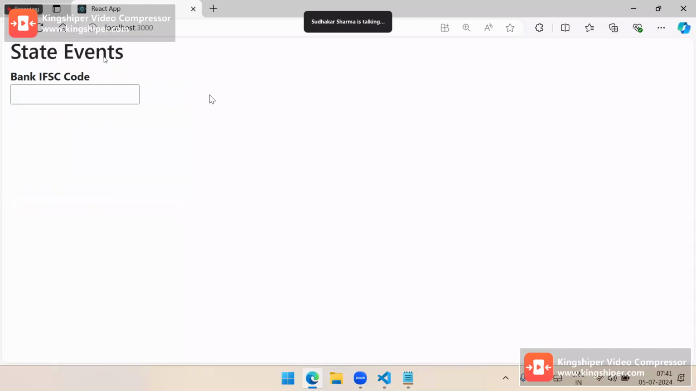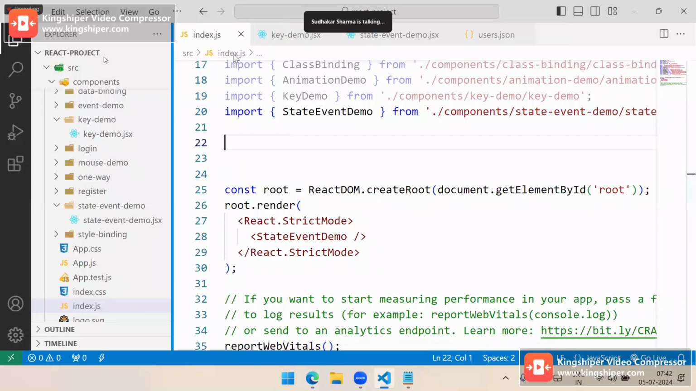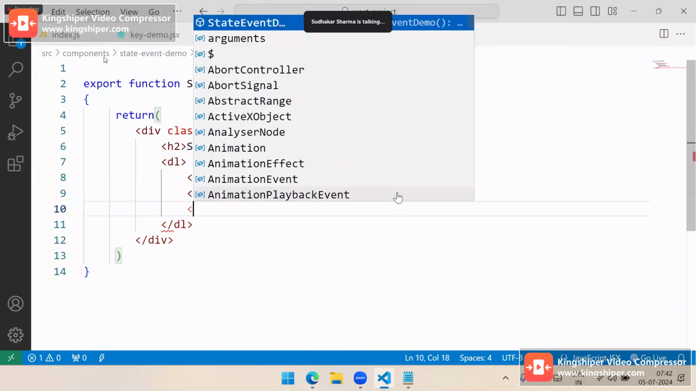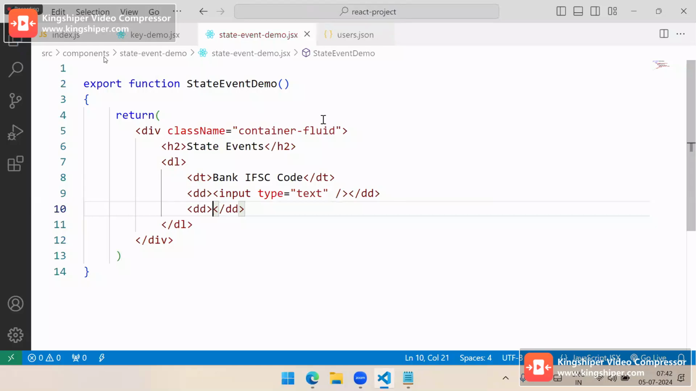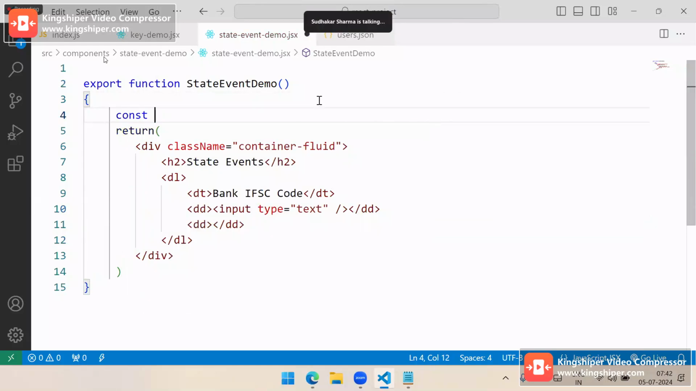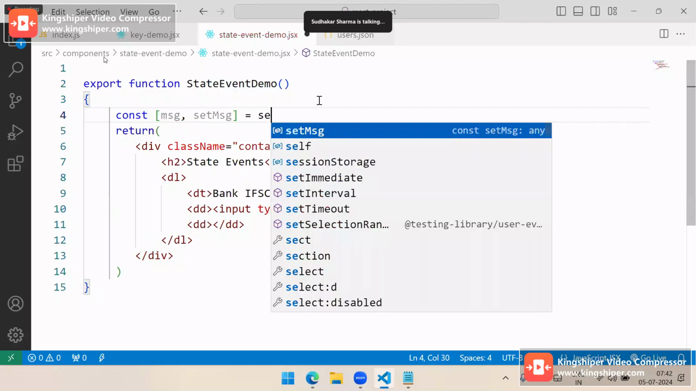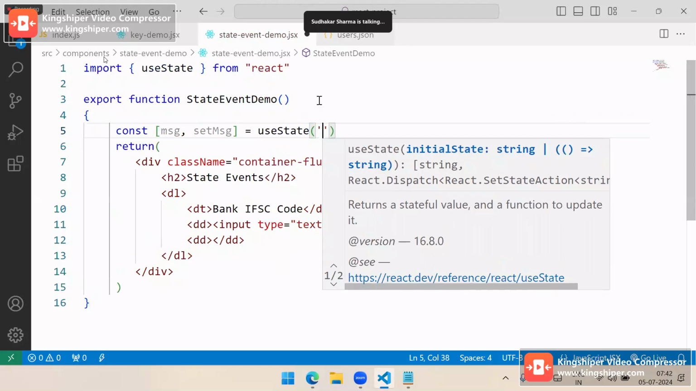So we have the bank IFSC code. If anyone clicks here, that is focus. On focus, I want to show some message. On blur, I want to hide that message. Tips like this you want to display here. Then generally what we do, I keep a data definition. In this, we will configure a constant, msg and setMsg, for message, with useState, an empty string.